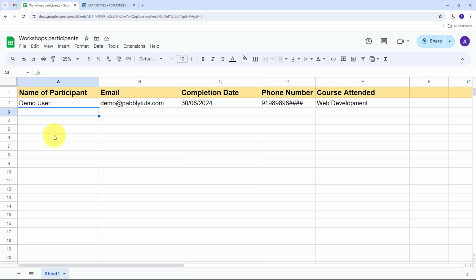Here is what is going to happen: in my Google Sheet, I will have all the data of all the participants for my webinar, and as I keep adding the details of my participants, a PDF certificate for that participant will automatically be created, and automatically be sent to that participant via Gmail.